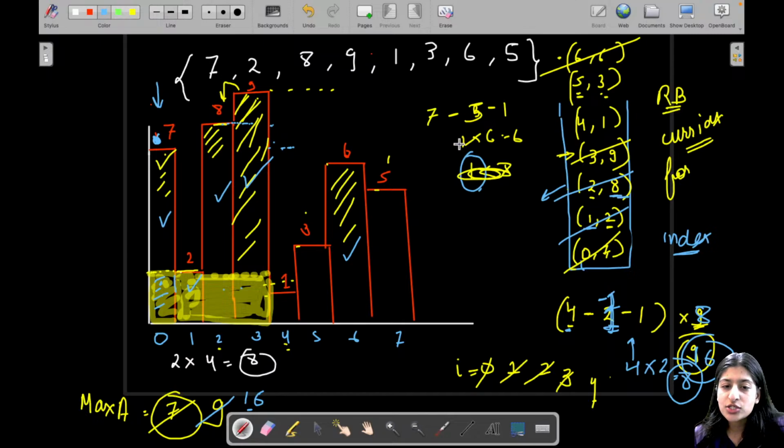Okay. Now what is your current index? Current index is 7, height is 5. Now what is at the top of your stack? At the top of my stack I have index 5, that is with height 3. So the current height is greater than this height. So I will insert into my stack. So index is 7 and height is 5.